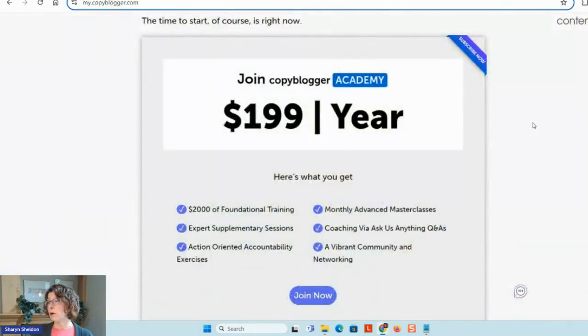So Copyblogger has an academy, the Copyblogger Academy, and it's a flat price per year, really cheap actually, because it's all self-study stuff. And then they're also doing master classes. But if you add more coaching and other things in, you can charge a higher price for that.